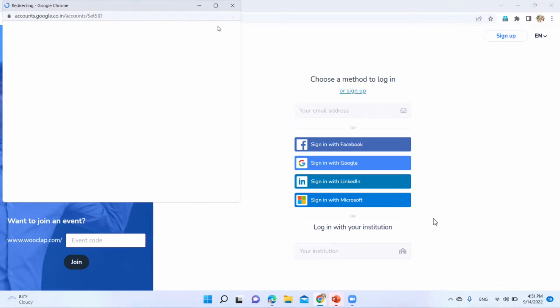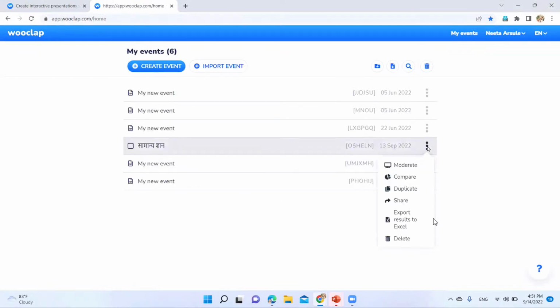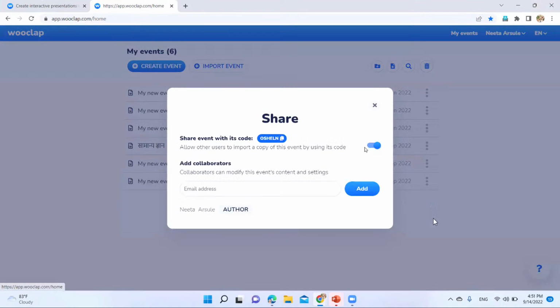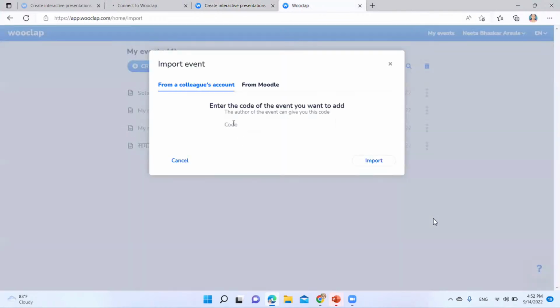Now I will do one Wooclap. Here I created one event. I will take this code, share, and I activated this share with this code to allow import copy. Then I click to copy. I get the code and again add the code here, other account and import.